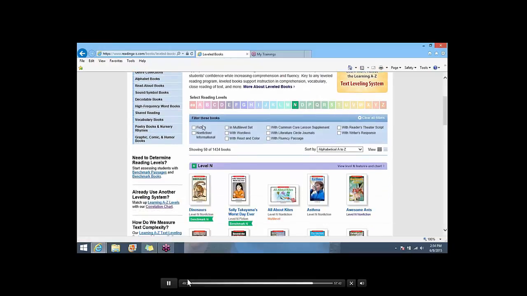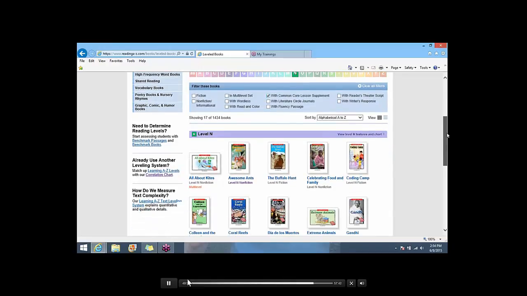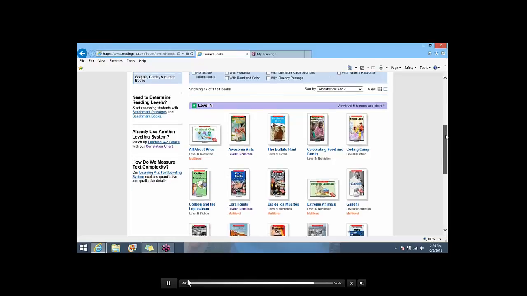And then we have filters here. So if you want to narrow down the results by books that are all fiction books or all nonfiction books, or books that come with a Common Core lesson supplement, you can do so here. So I will narrow down by books that come with a Common Core lesson supplement. You can see because of me narrowing down the results, I'm down to 17 books, and they're all right here.